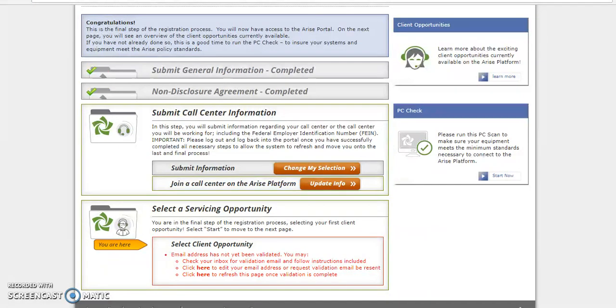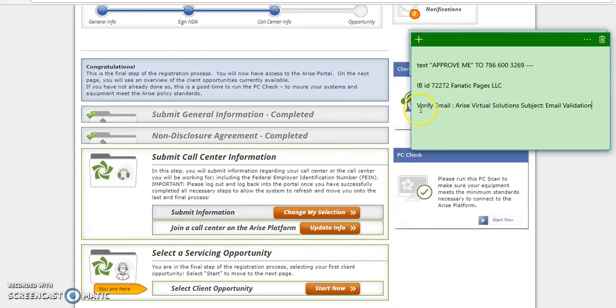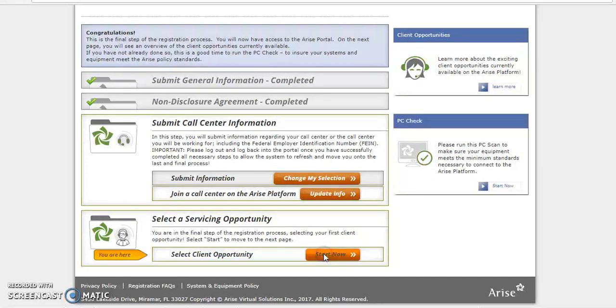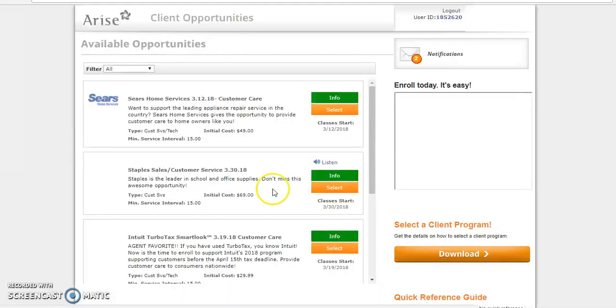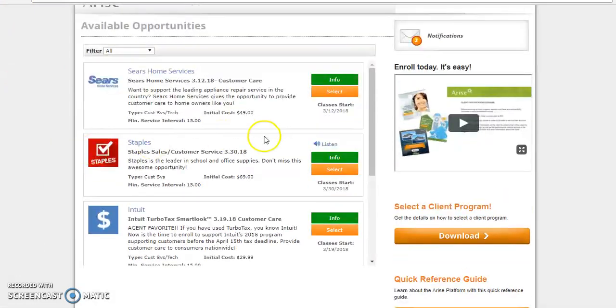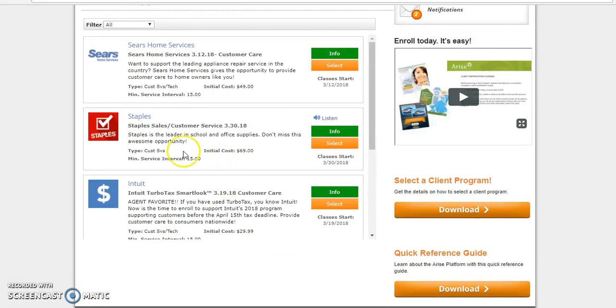Just a moment, please. Okay, so here we are. Went ahead and I validated the email address. You will be receiving the email from Arise Virtual Solutions, which is who we are partnered with, with the subject email validation. Once you validate your email, it will automatically update the information here. Now you will see a button that says Start Now. Okay. And it will take you to this page. Basically, here it will show you the clients that currently have positions, as you can see.